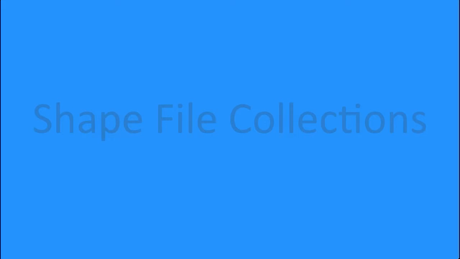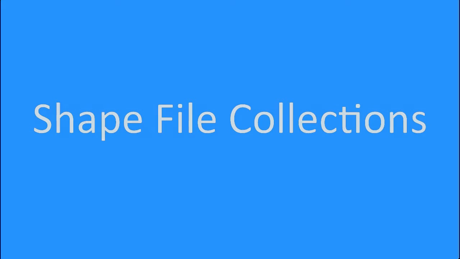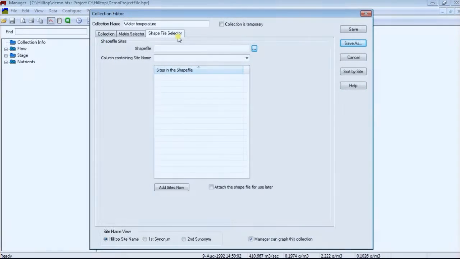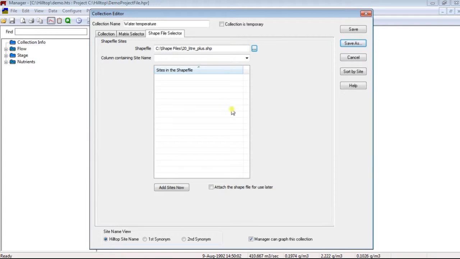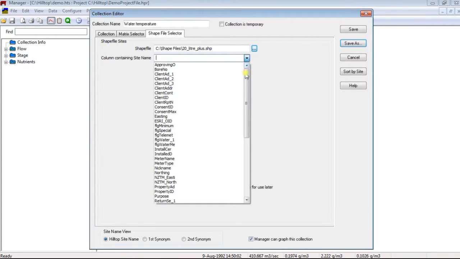Another way of creating a collection is building one from an ESRI shapefile. Here, you use your GIS program to select a set of sites, maybe a catchment for example, and save them to a shapefile. Enter or browse for your shapefile here, and let Hilltop know which column in the shapefile has the site names in it.